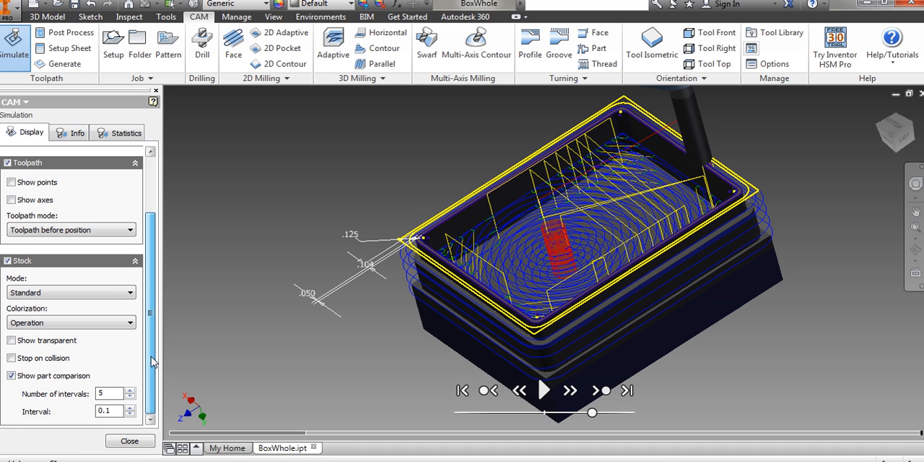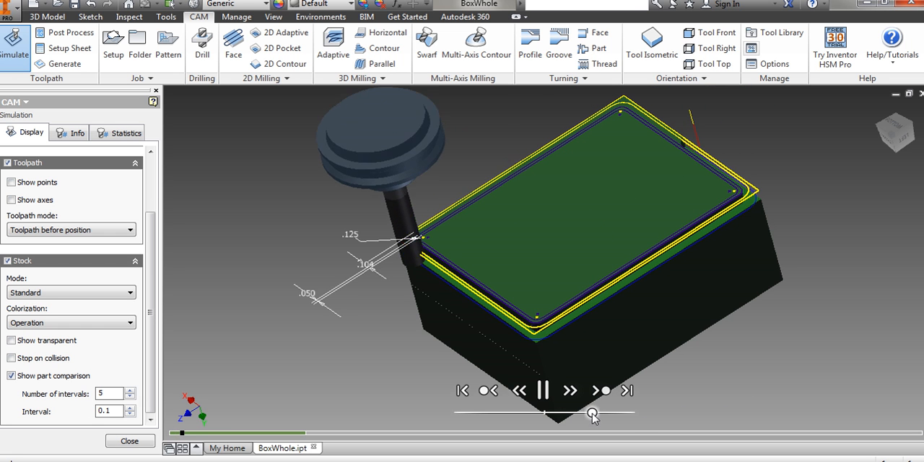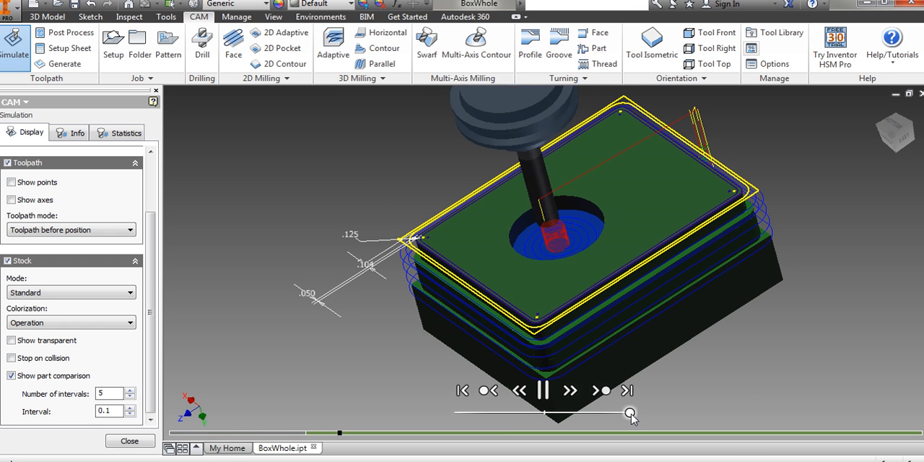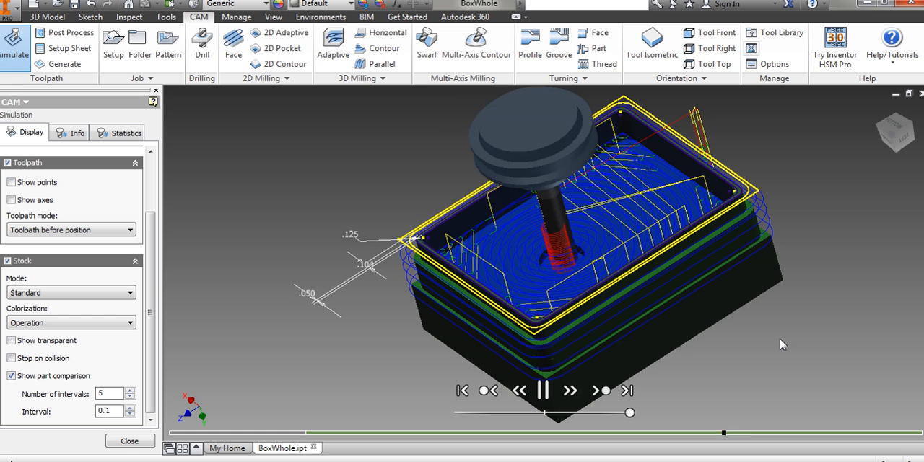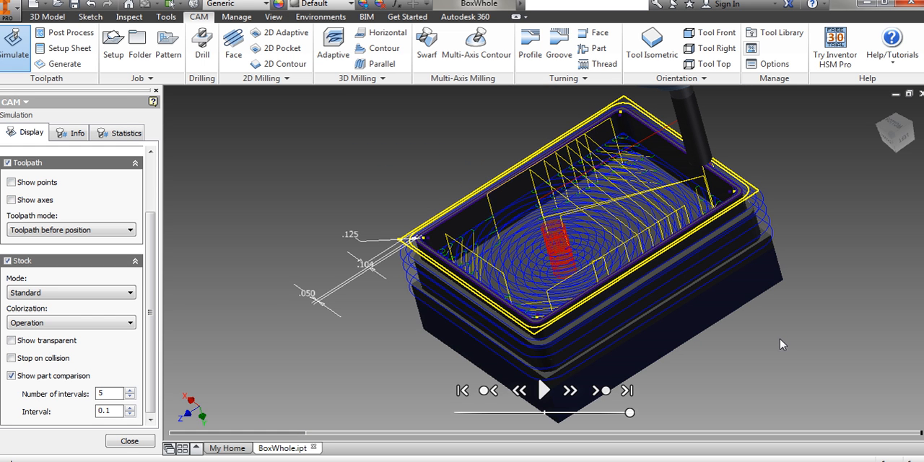So I've got that on, and then I'm just going to go ahead and play that. And you can turn that faster just by sliding that. I'll turn it as fast as it can go, and it'll simulate machining the whole thing for me. So there we go. Bottom is done.